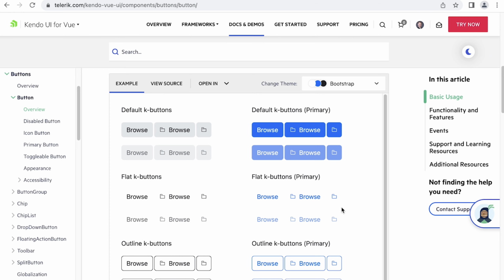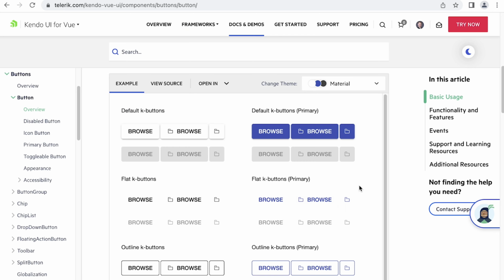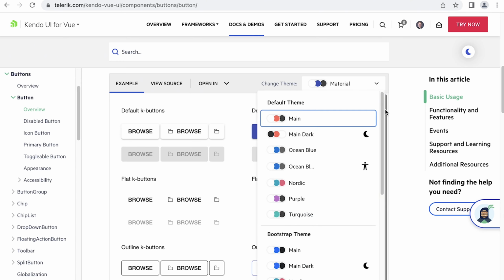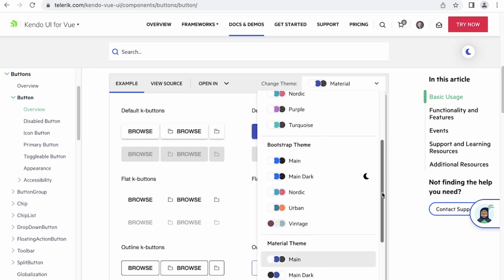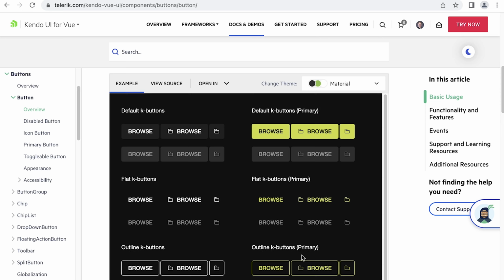You can see the example with buttons here, and also you have the material theme available. If I select that one, all our components will now use the material theme. So that's how this theme picker affects the documentation and the live preview of all the components. The themes in this dropdown all come with Kendo UI, and you can easily change the theme of your application to any of these just by using the appropriate package.